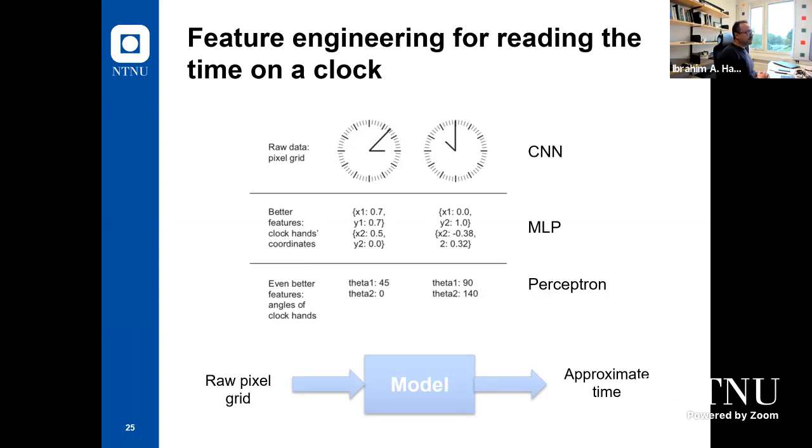So if you are working with a convolutional neural network, you just feed it with the images, with the raw data. It's a pixel grid, for example. So it will be able to, but we need to train it with a big data set. If you are working with a multi-layer perceptron, it's smart to try to simplify it. How can we do this?